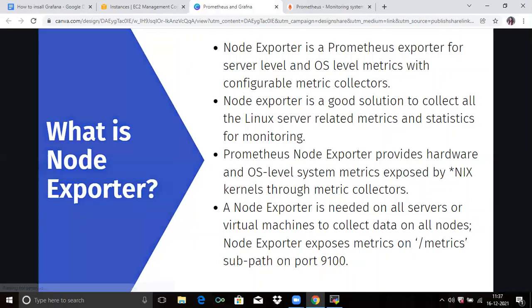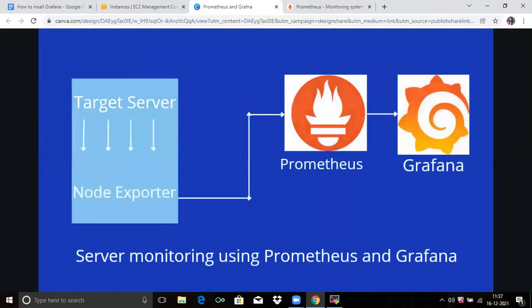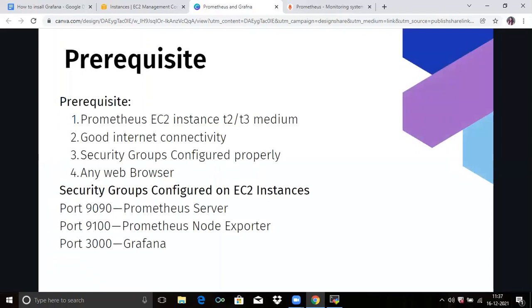So the next is, here you can see the diagram of server monitoring using Grafana and Prometheus. You can see a target server, then node exporter, Prometheus, Grafana. So this server is monitored by Prometheus and visualized by Grafana. So that's it. Now the next is prerequisites.